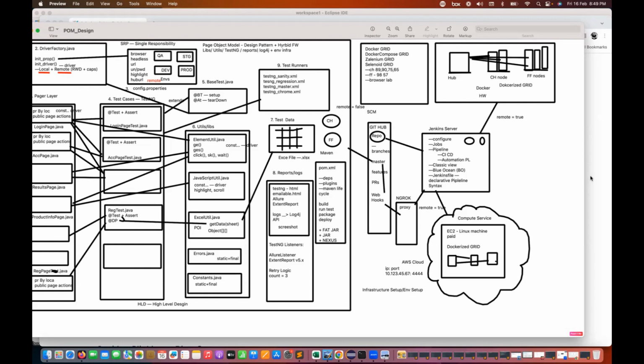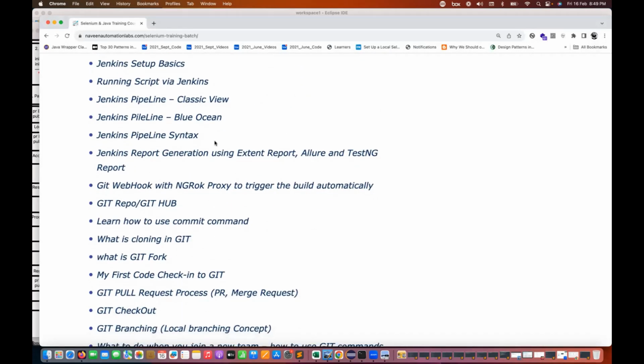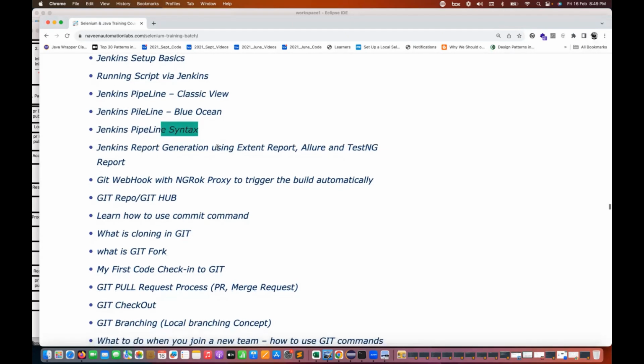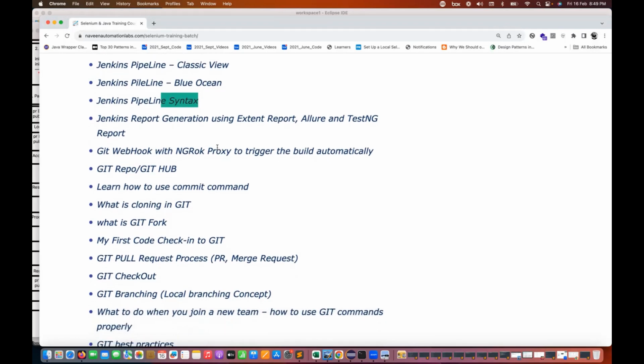And then there are a lot of features with respect to Jenkins that we are going to talk about here. I have already listed here. Jenkins pipeline, classic Blue Ocean pipeline, and declarative pipeline syntax. Run the script via Jenkins, and then you can create a script via Jenkins, and then you can run your test cases with Jenkins with respect to the CI/CD pipeline. So there is one special syntax that we have to learn, called declarative pipeline syntax, that we are going to talk about.